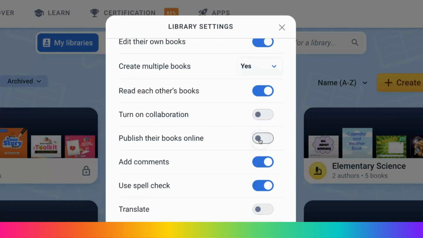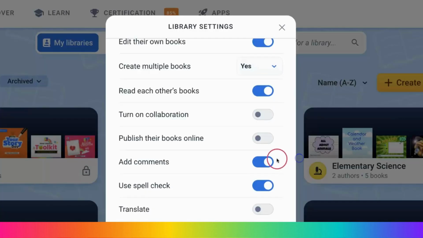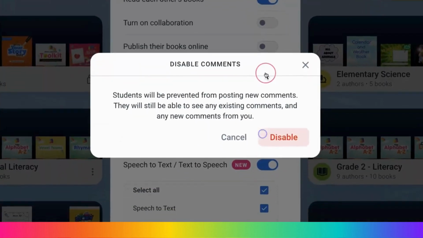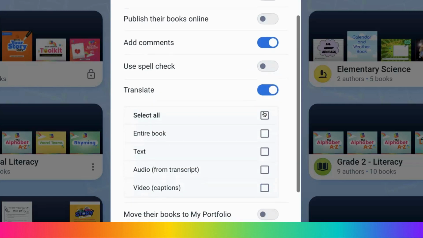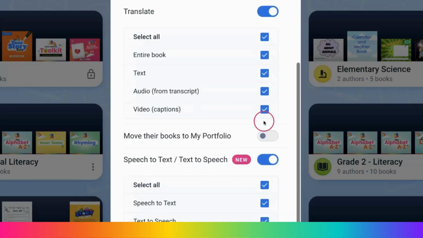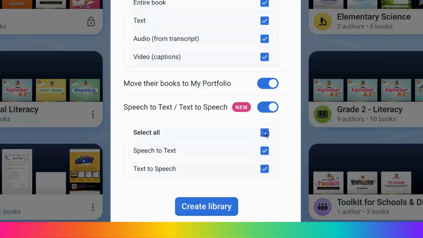The next one is publishing their books online. This is where you'll definitely want to think about their age and how people would access these books. Then you can decide if students can comment on their books or not, each other's books, and if they can use spell check. You'll also want to determine if they can turn on translation and if they want to be able to move their own books to their portfolios if your district or school has that feature, and if you want speech to text for accessibility turned on.